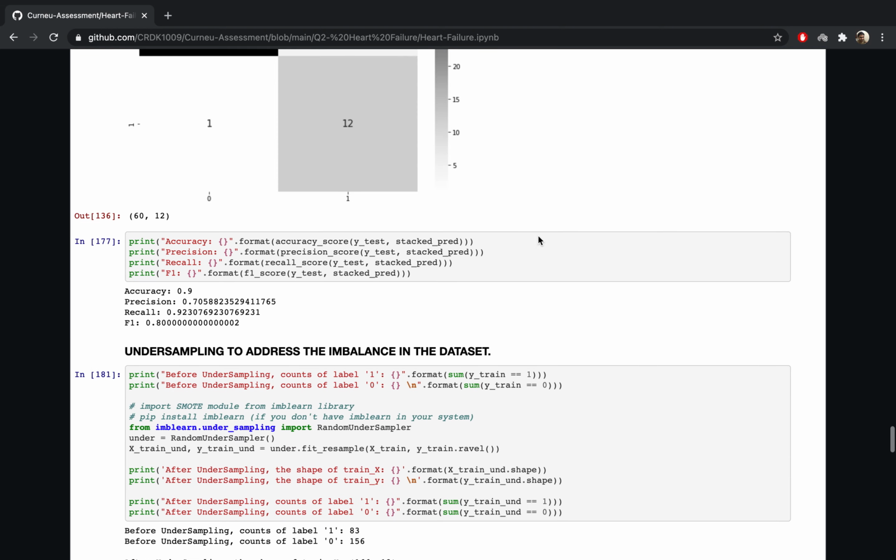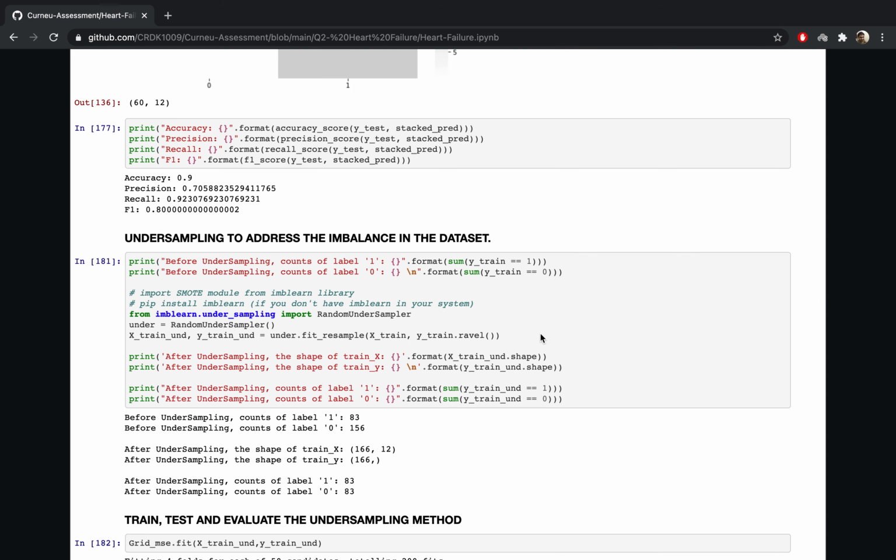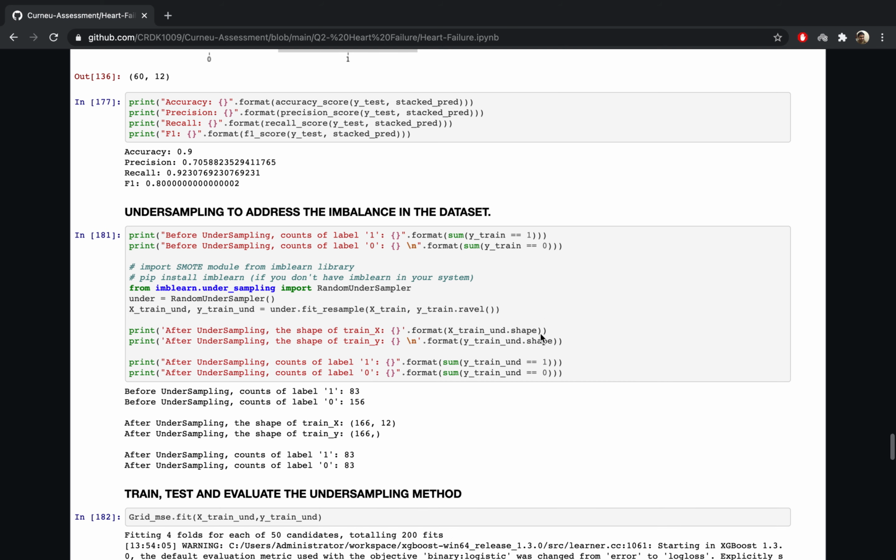So now I have done the oversampling method for balancing the data set. Now I'll move on to the undersampling. Undersampling is the same thing, as undersampling and oversampling both are used to balance the data set. Again, you can see the testing data set is 83 and 156. Now when you balance it using the undersampling, it becomes 83 and 83. So that is the only difference. Oversampling would have become 156, 156, but with undersampling, it will be 83 and 83.